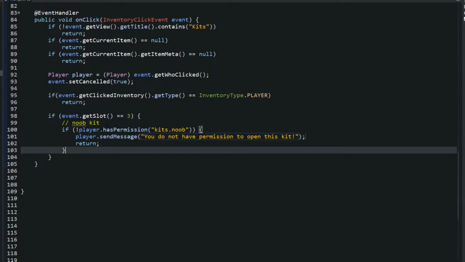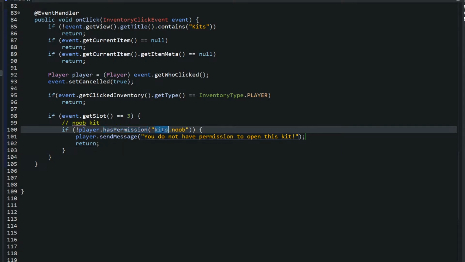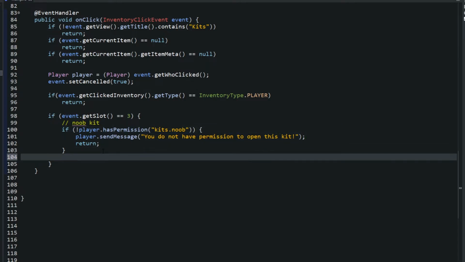And this is just for you guys. If you want to add permissions, you can. You probably do want to add a cooldown as well. And I did go over cooldowns in a previous video. You can go ahead and check out that video. I won't be adding cooldowns to this episode, but if you do, it's really simple. Go ahead and check out my cooldown video using hash maps. It's really easy to add it in. But we will add in a permission check. So if they have the permission kits.noob, go ahead and move on.